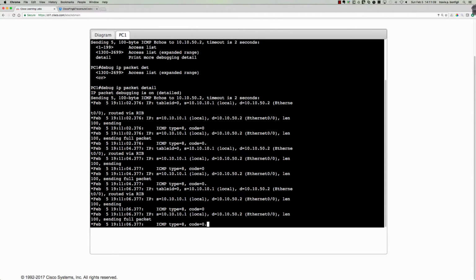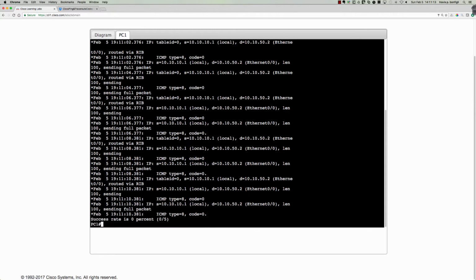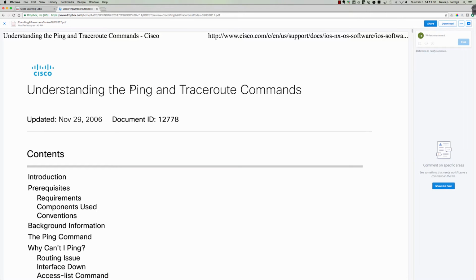In fact, we're specifically going to see the ICMP type, which is going to be type 8 here. It looks like we're seeing type 8 code 0, table ID, and then type 8 code 0 repeated. So how do we decipher what these codes mean when we're doing a debug? Well, let's pull up a really good document here.